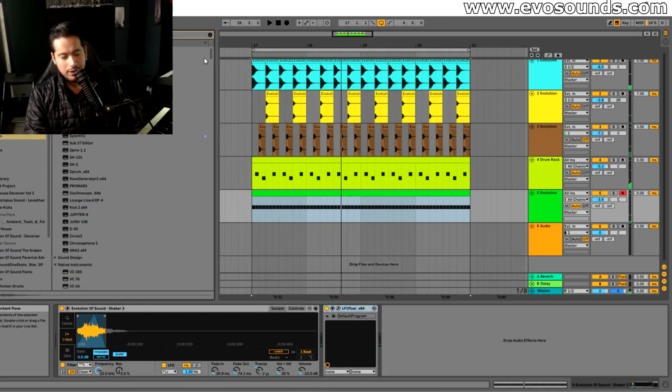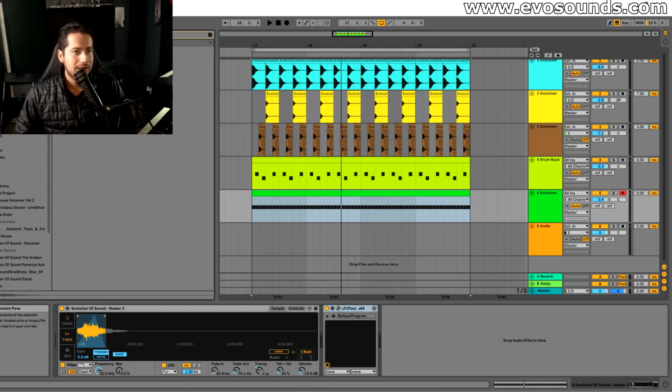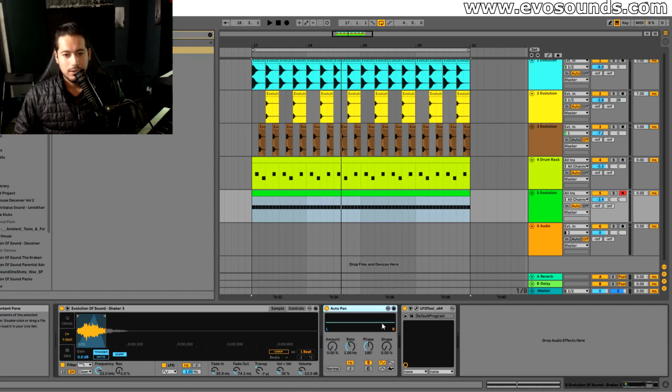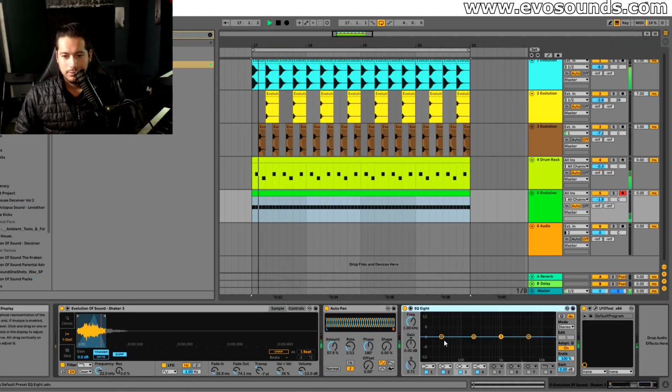I'm also going to add a bit of an auto pan to give it width naturally instead of going for stuff like a Haas effect or something. So we'll just do that. 116. Let's also EQ that out a bit there.